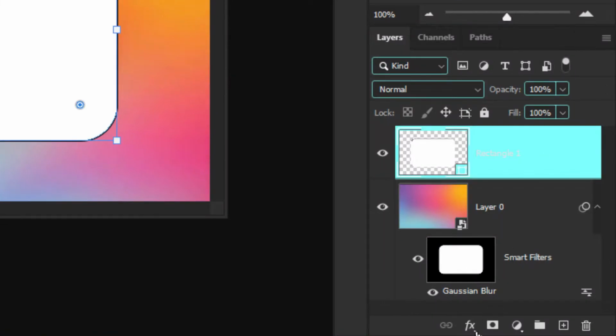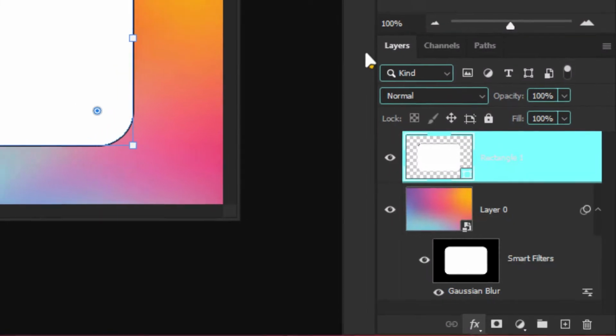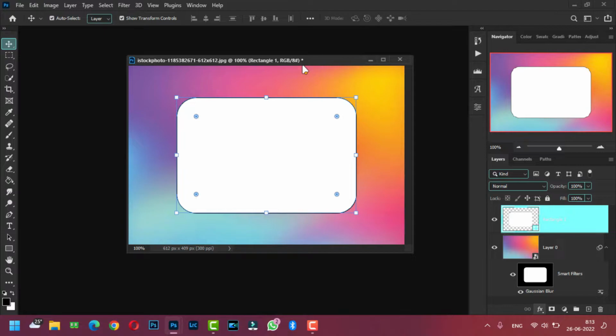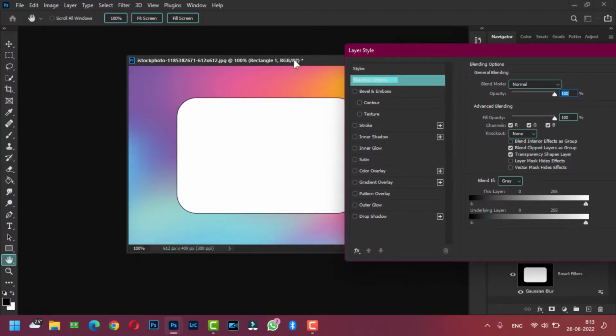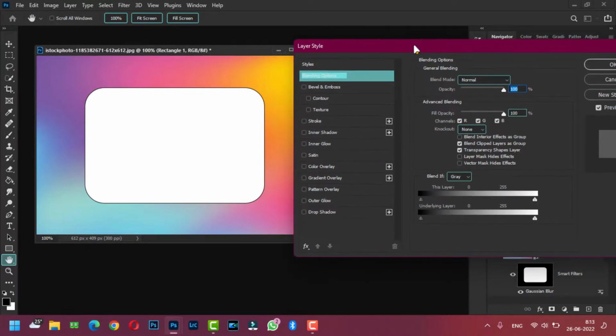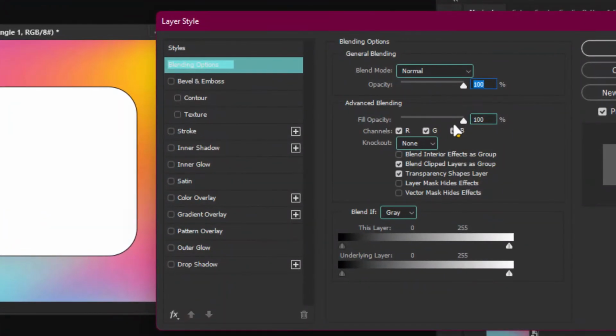After this, select the shape layer and go to the Effects panel and click on Blending Options. Reduce the fill opacity option as shown. And now, do as shown in the video.